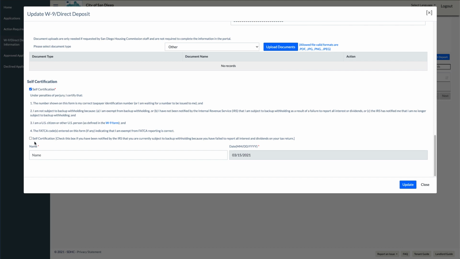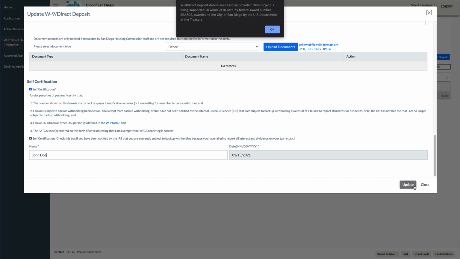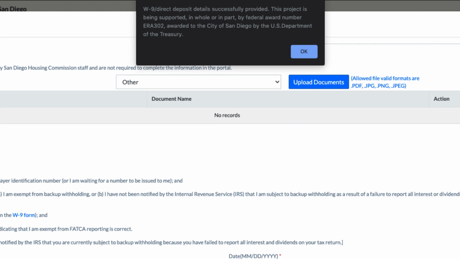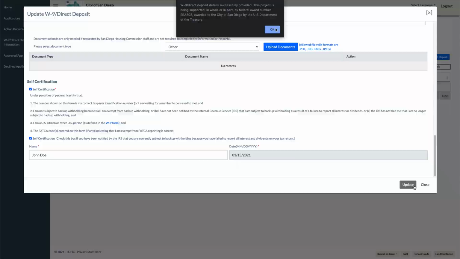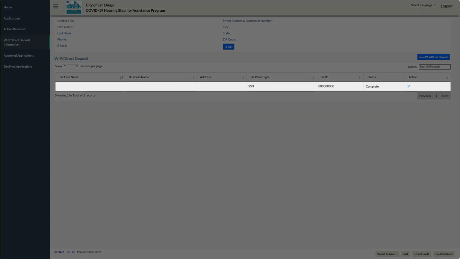Read and click on the self-certification. Type in your name and click on Update. You will receive a message noting that your information was provided successfully. You will also see that the information has been populated in the W-9 direct deposit page. Multiple W-9 forms and direct deposit information for more than one account may be submitted.